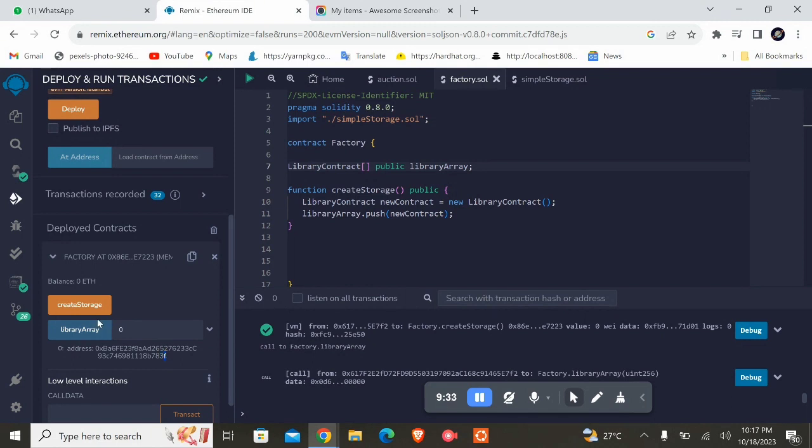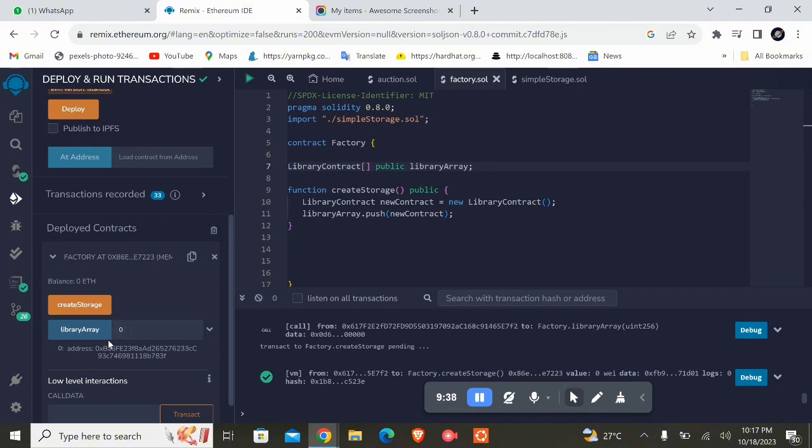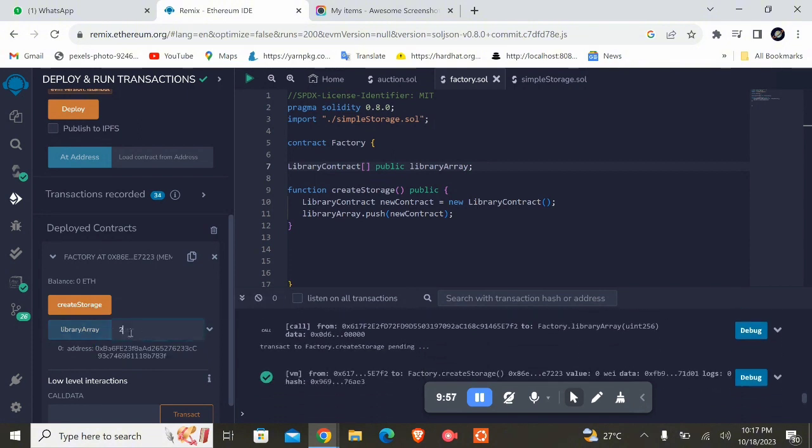If I click on it to create another simple storage, and I search for index 1, it's going to give me another contract. This is another simple storage contract that we created. If I click on it again, we're going to have index 2, and we're going to have another contract.